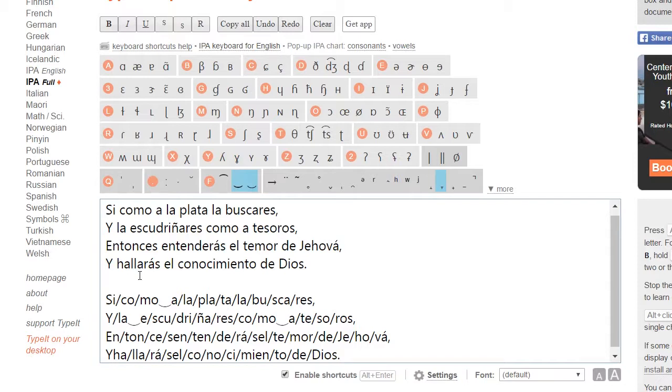Si como la plata la buscares y la escudriñares como a tesoros, entonces entenderás el temor de Jehová y hallarás el conocimiento de Dios. Okay, so that's what it sounded like with the metronome.